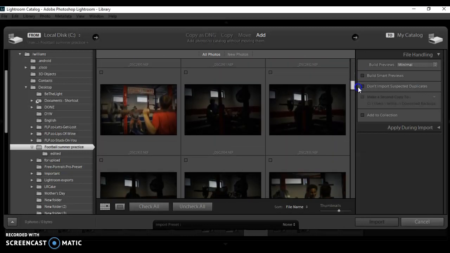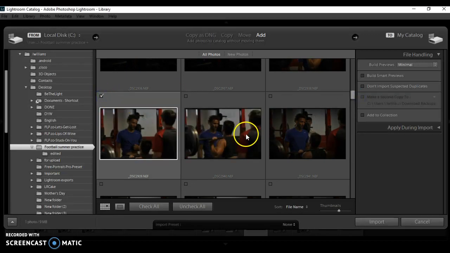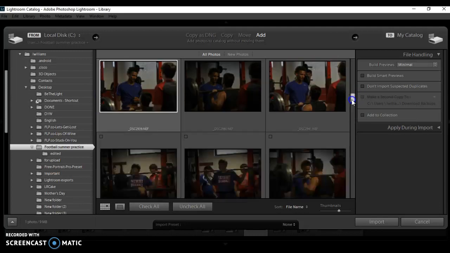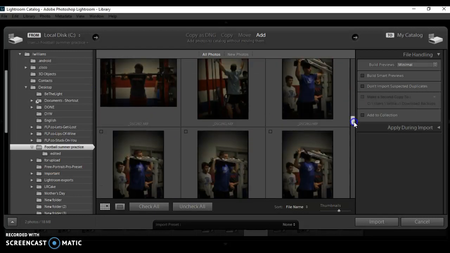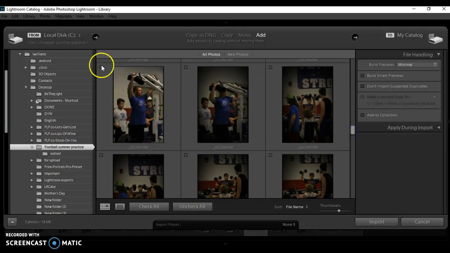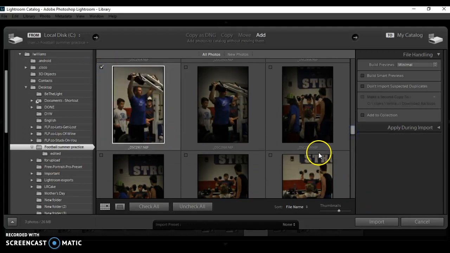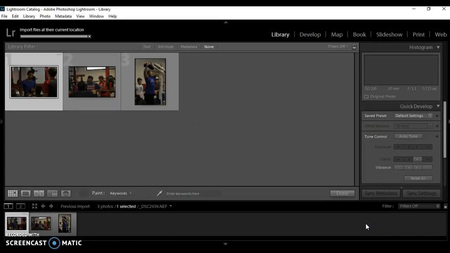I'm going to look at a couple of photos. I want to take this one, and I'm going to take this one, and maybe, let's see, this one, because they have some potential. Right? I see a little potential there. So I'm going to just import those three. So I click Import, and now it's bringing them in.